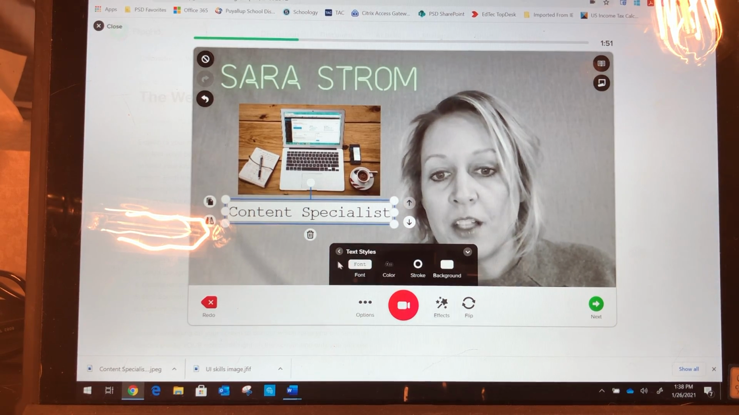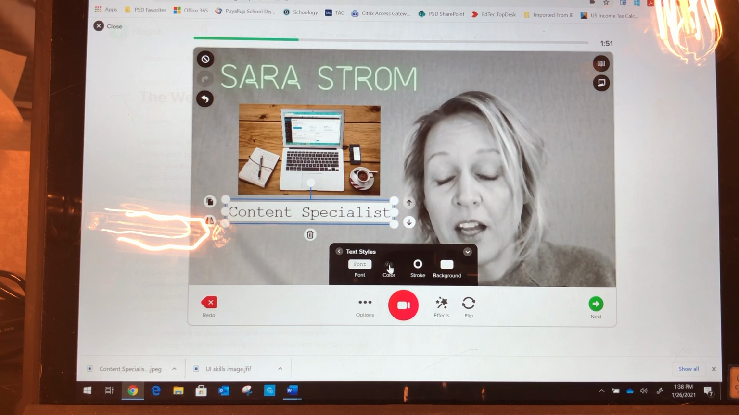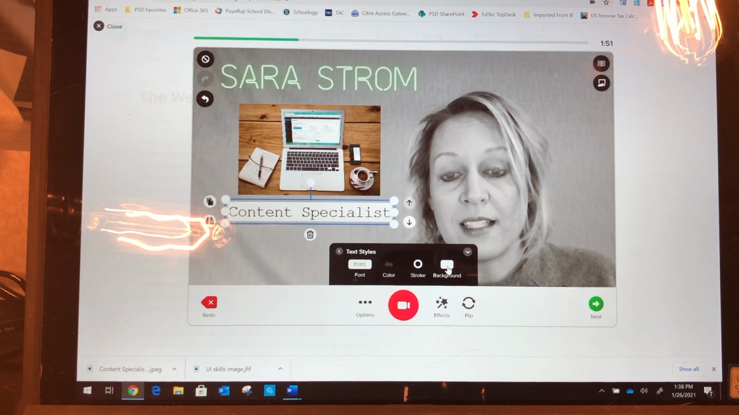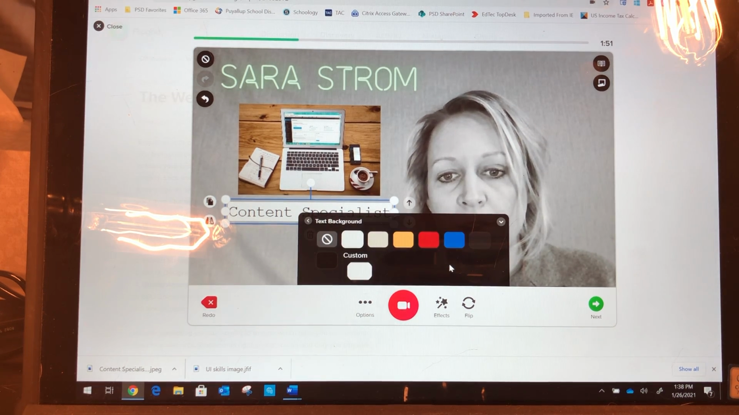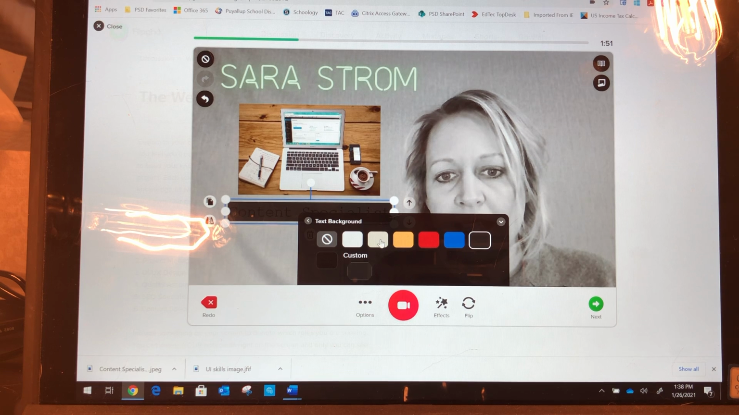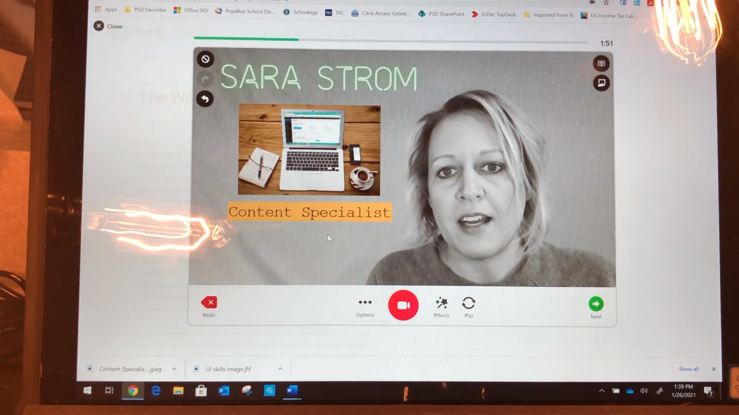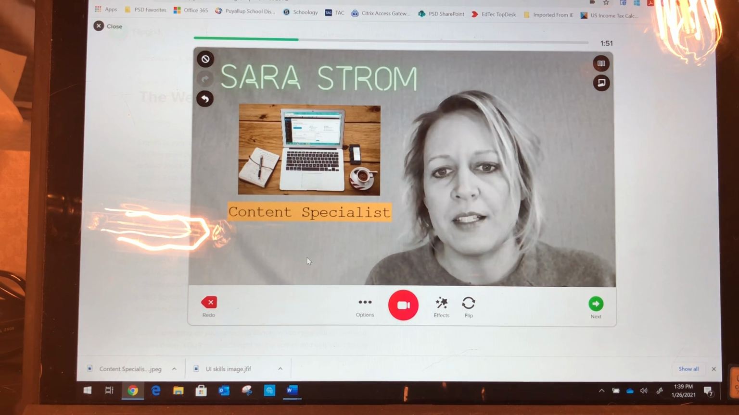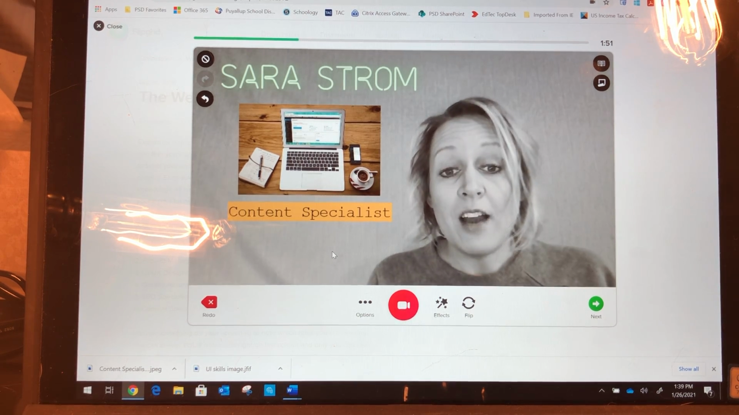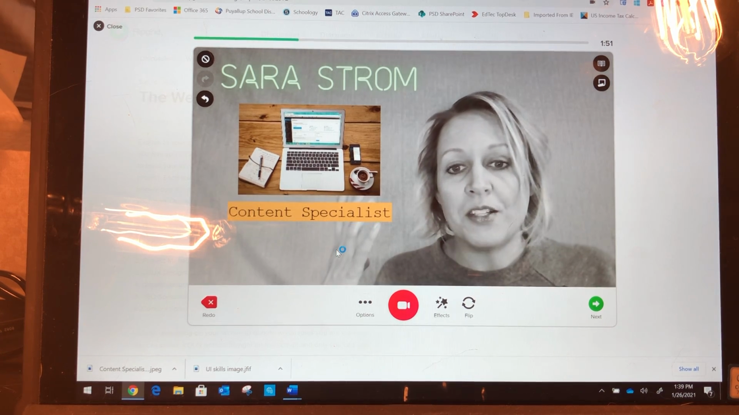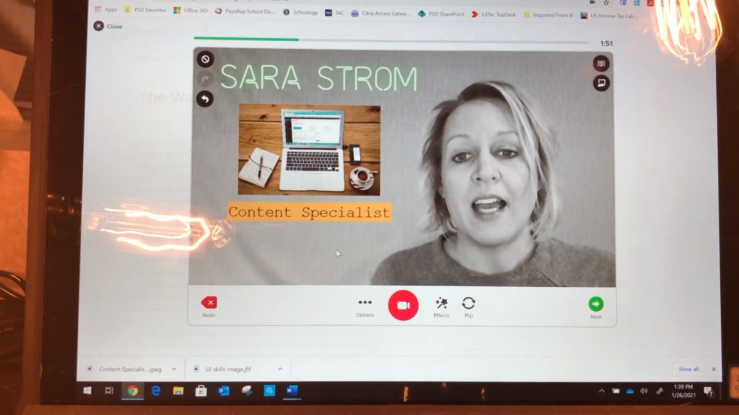If you want, you can go in and change the font. You can change the color of the font. You can change the outlining stroke. You can change the background. I think that white is a little stark, so I'm going to click on background. And I'm going to choose yellow. So that'll stand out, and it kind of goes with that green. So, all right, so now I'm ready to record again. I want to get in my brain what I want to talk about in my pitch to become a content specialist, and then I'll click record.